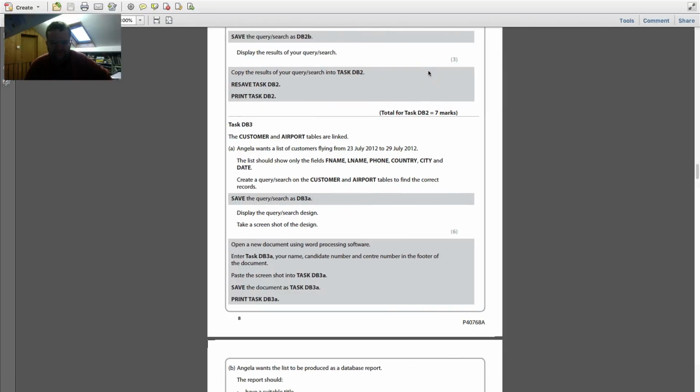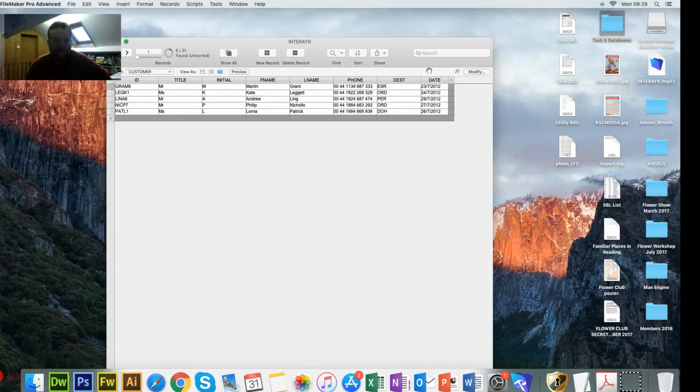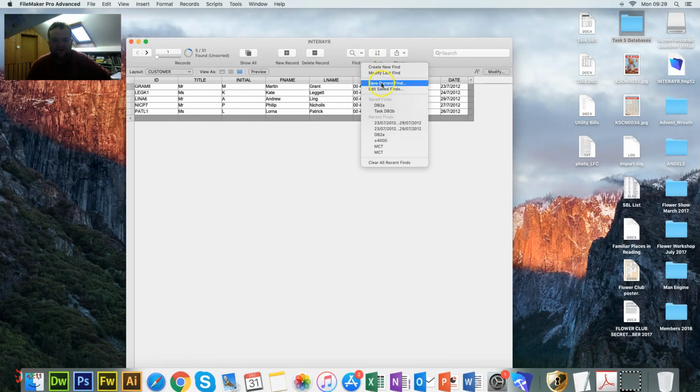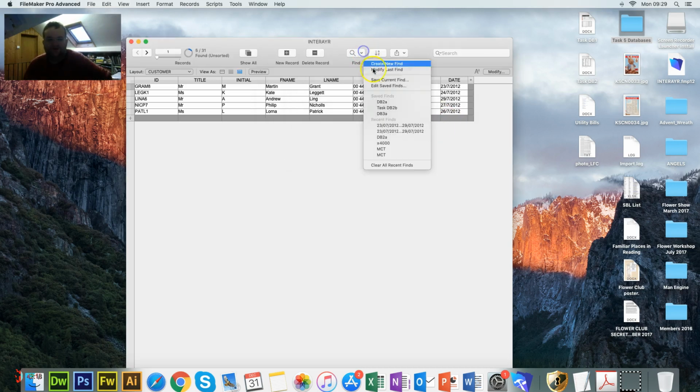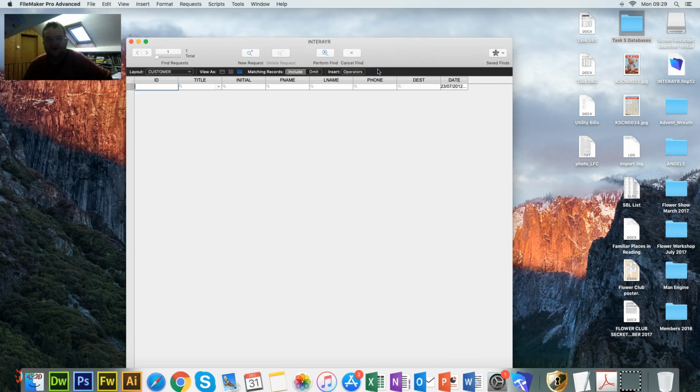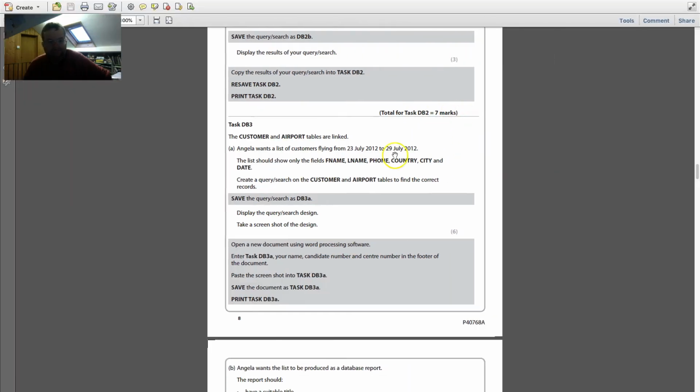I'm going to save this as DB3A. Okay, so fine. I'm going to save current, and I'll say this DB3A to make sure I save this. So when I go back to modify last find, I will still see this data here. You'll probably need to show that you've done that. You also want to show first name, last name, phone, country, city, date.